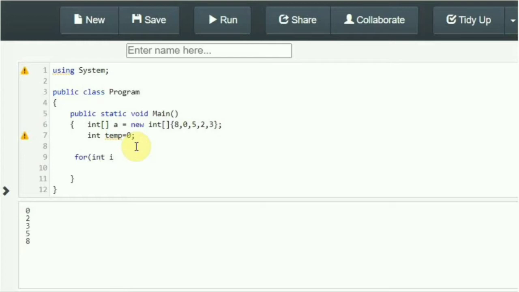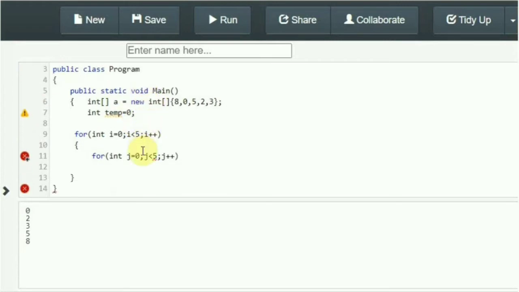For int i equal to 0, i less than 5, we have 5 numbers in the array, so 5, i plus plus. Next for int j equal to 0, j less than 5, j plus plus. The j should be starting with i plus 1.